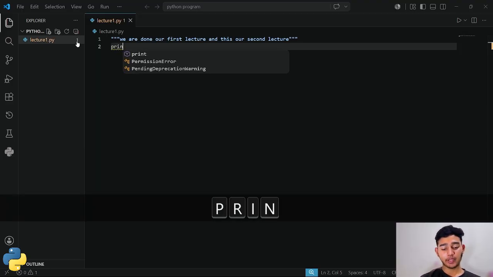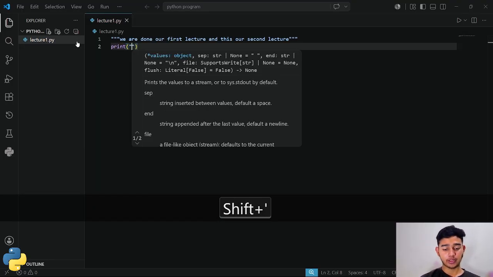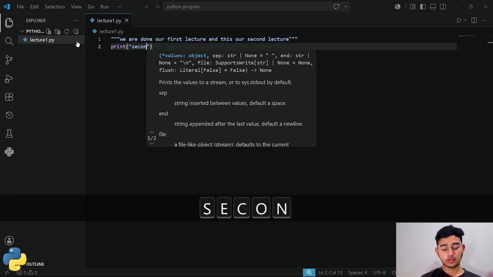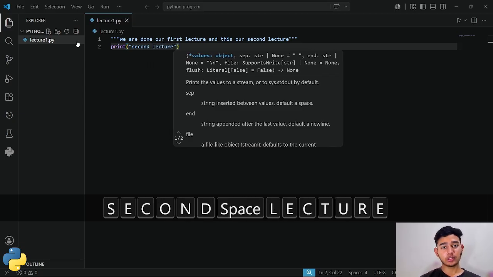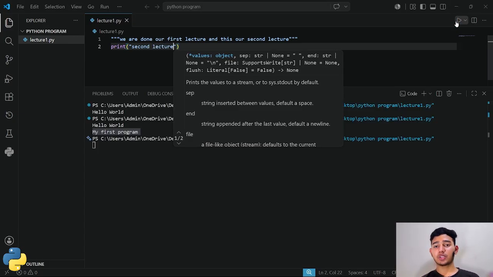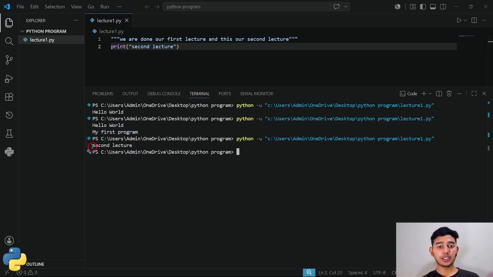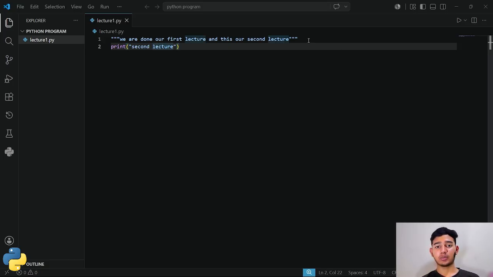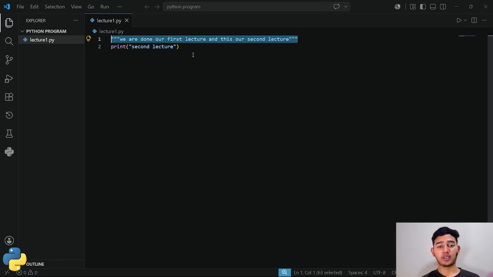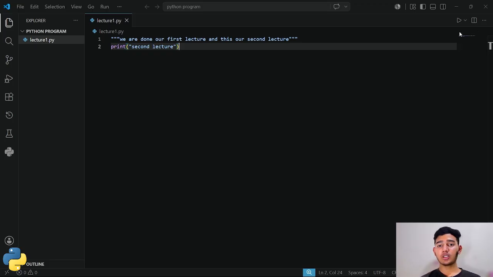If I am again printing something, like print second lecture, and I run this code again, it prints only second lecture. The triple quotes lines get commented out because they are ignored by the interpreter. So this is all about comments.